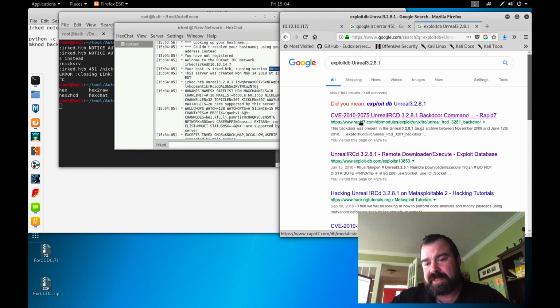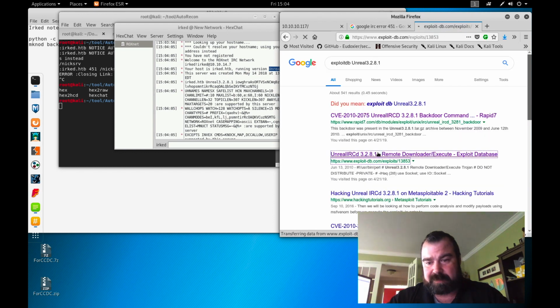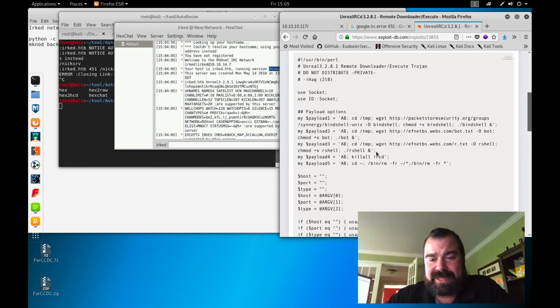Now there's several different exploits out there for this version to get a backdoor. So there is a Metasploit version and there's a Perl version. This one is for Rapid7. Let's go down to the next one, Exploit DB. Now the Perl version, I didn't get it to work when I first played with it. I may come back and eventually play with it some more to try to edit.